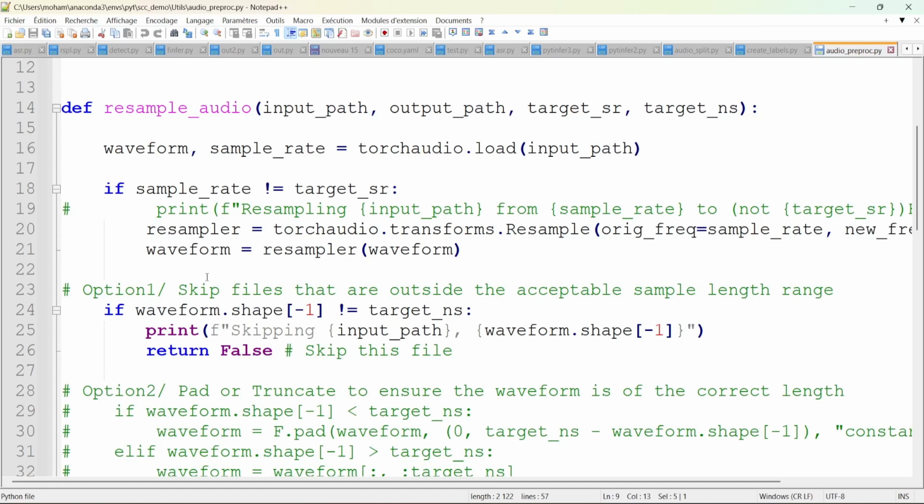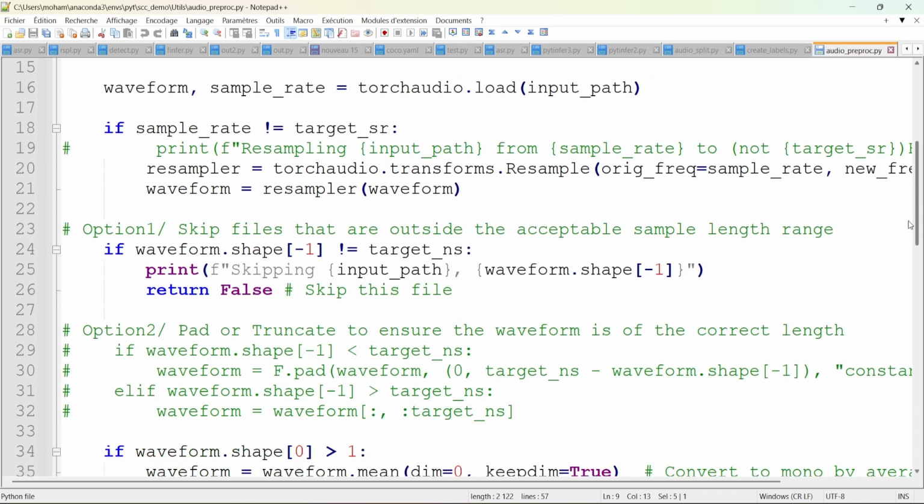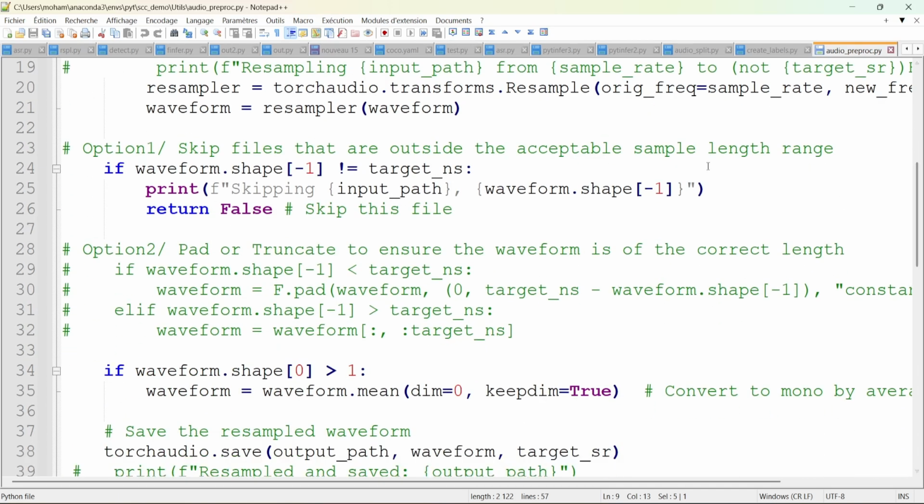This script is going to go through the folder where you have your audio files and check the sample rate. If it's not 16 kilohertz, it's going to resample your audio to be 16 kilohertz. And the next thing, it's going to check the number of samples. If you have the 16,000 samples, that's an option.